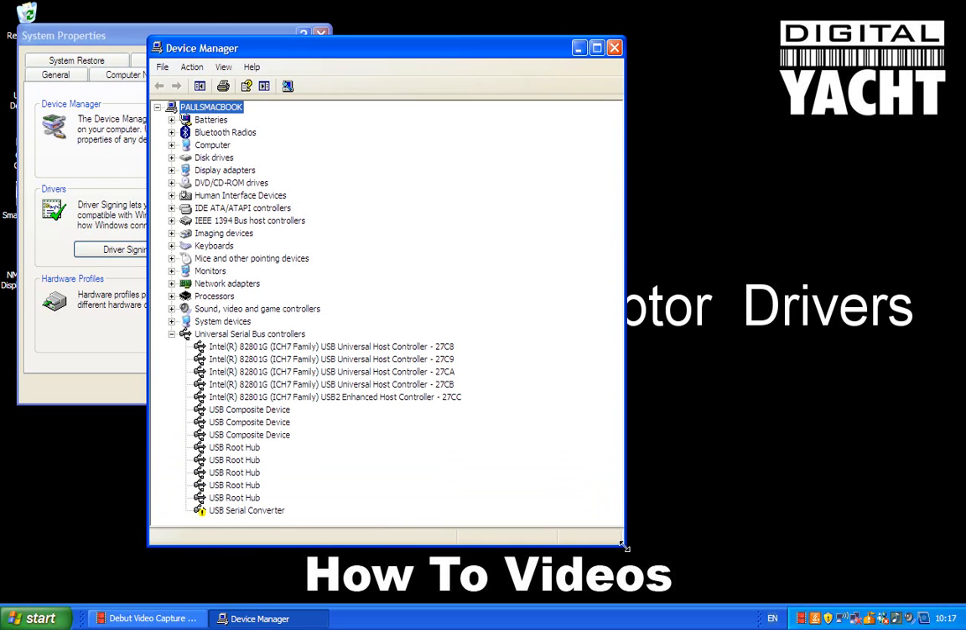And you'll notice down the bottom is an entry called USB Serial Converter. It's got a yellow exclamation mark next to it indicating that the driver's not installed correctly. Now, depending upon the model of AIS that you have, this may be labelled USB RS-232 converter, USB to UART converter, so it may have different labels.